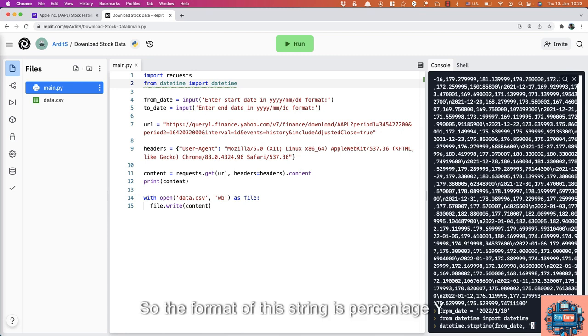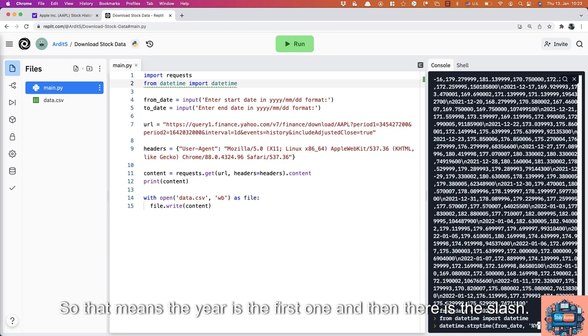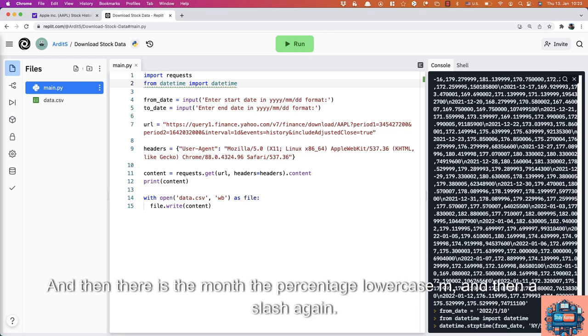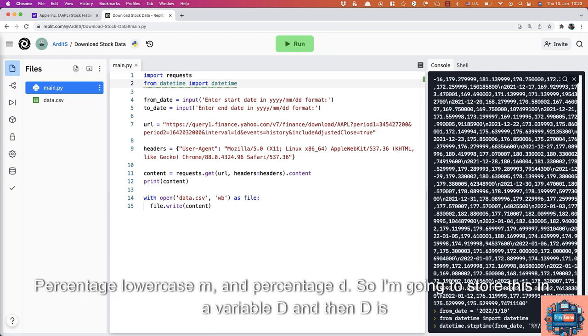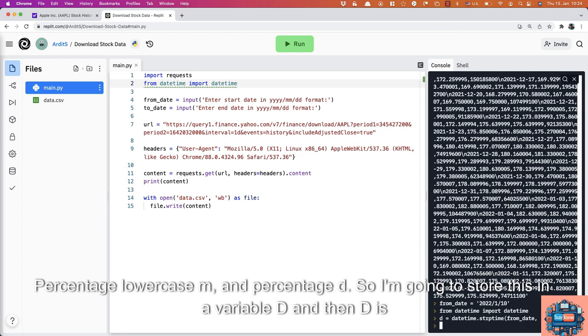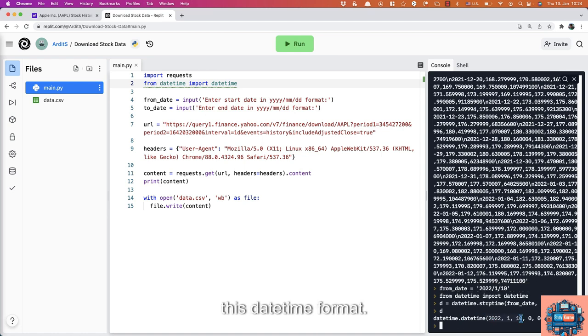So the format of this string is %Y, so that means the year is the first one, and then there's a slash, and then there is the month, percentage lowercase m, and then a slash again. You see I'm following this, and then %d. So these are format codes. Capital Y, lowercase m, and %d. So I'm going to store this in a variable d, and then d is this datetime format, so it's the same date, 10th of January 2022.